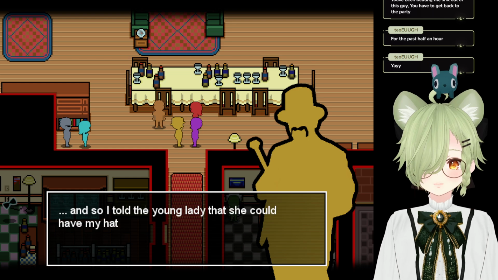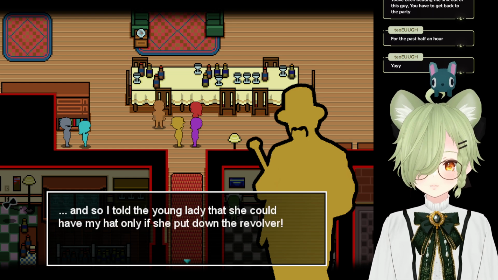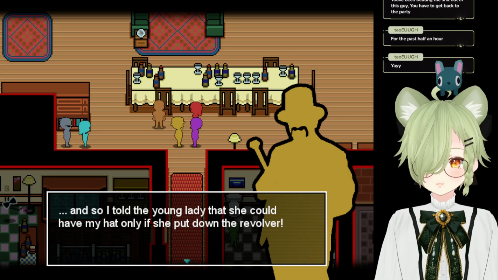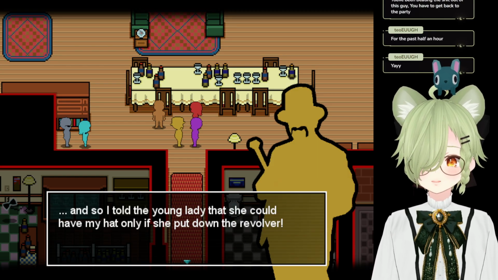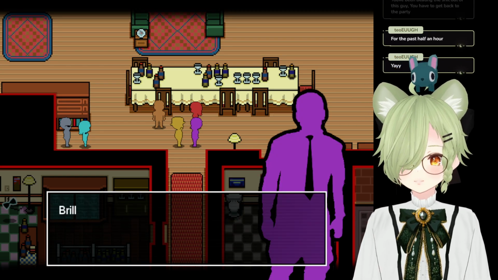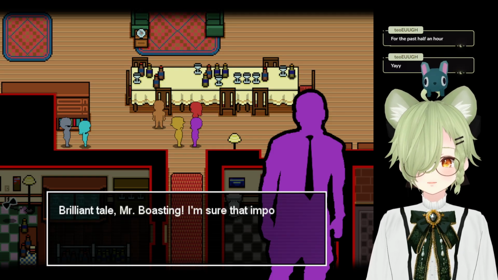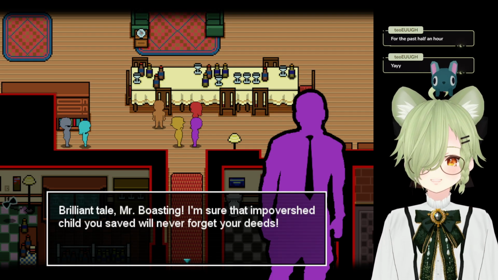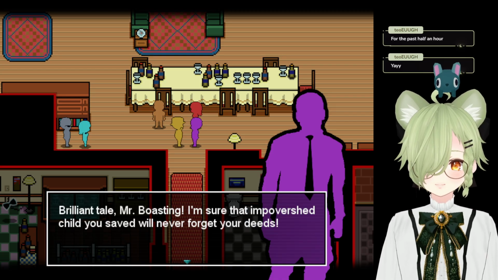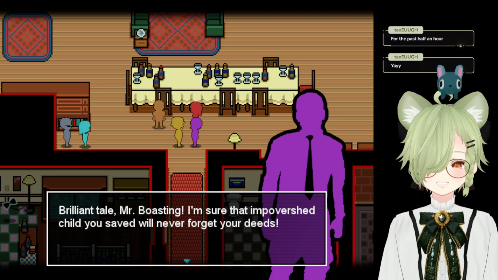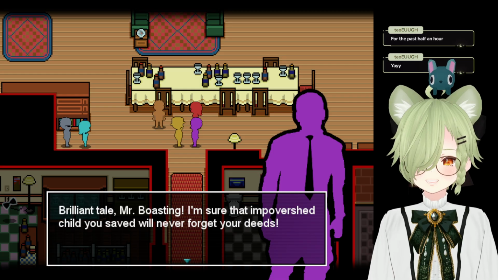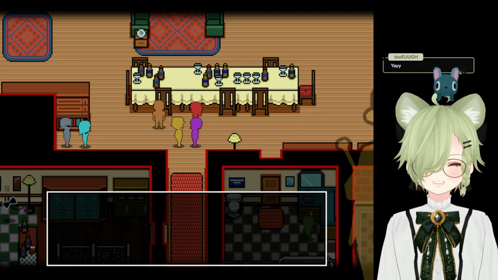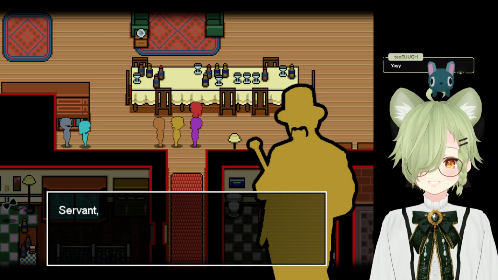And so I told the young lady that she could have my hat only if she put down the revolver. If she put down the revolver. What kind of fucking conversations are you having? Oh, you're purple. Oh, that's purple guy right there. Brilliant tale, Mr. Boasting. I'm sure that impoverished child you saved will never forget your deeds. What the fuck? You better not.